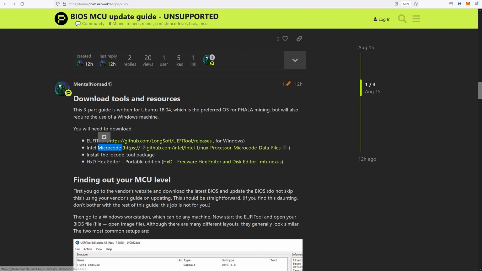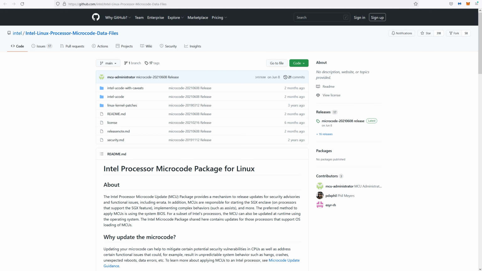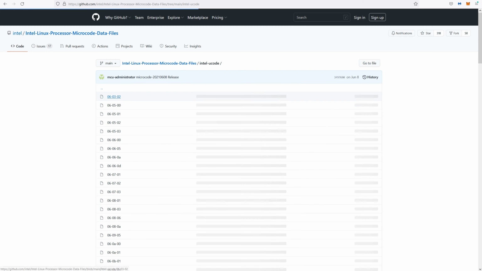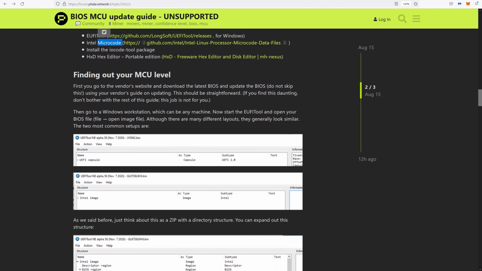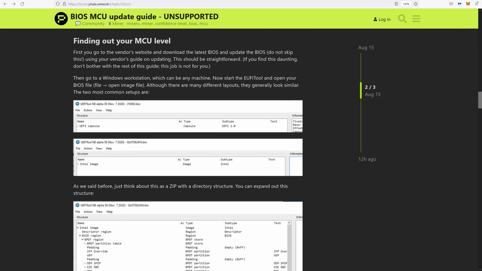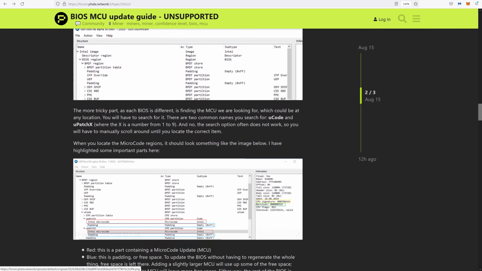Intel's microcode, let's open this in a new tab, and I will show you what's there. All right, so we have Intel microcode, and I already have this hex editor, and we'll show you this tool package as well. All right, so first, go to the vendor's website, download the latest BIOS. We already have that. Show you where it opens. More tricky part, each BIOS is different. Finding the microcode we are looking for, which could be at any location, you'll have to search for it.